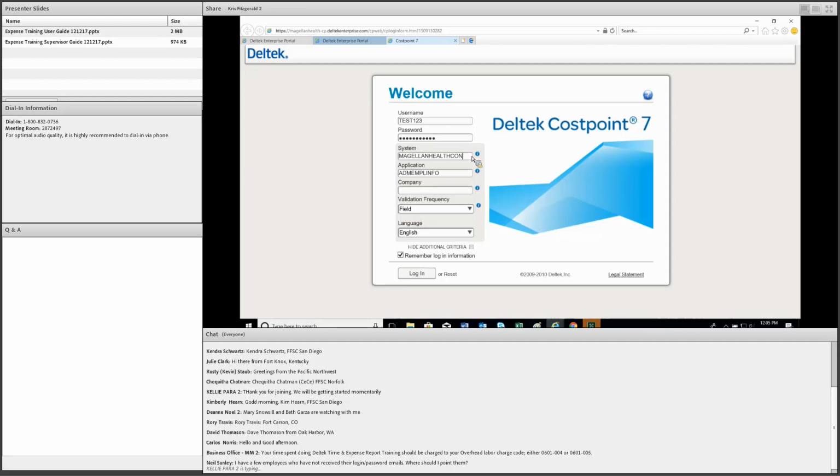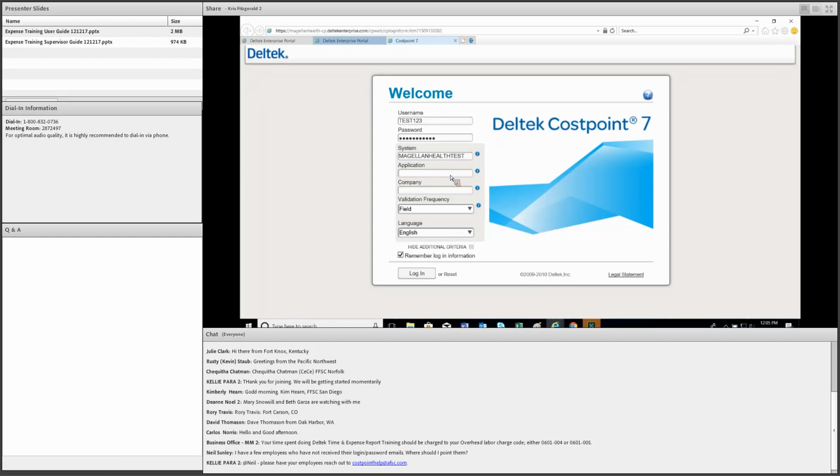Again, for our purposes today, for our training, I'm going to use the test database because I know that has some expense reports that are ready for approval. Again, at the bottom of the screen, there's the Remember the Login Information checkbox that you can check in order to save both the username and the system name. You'll have to always enter in your password each time you log in.